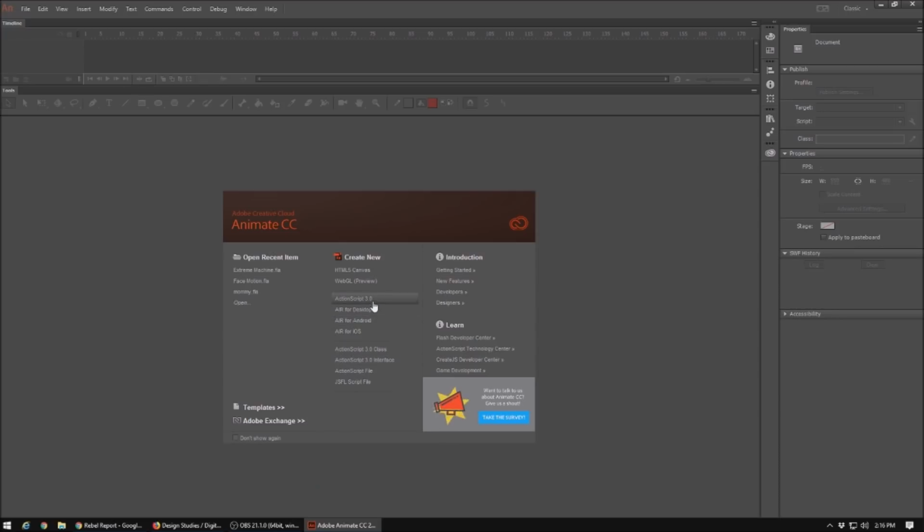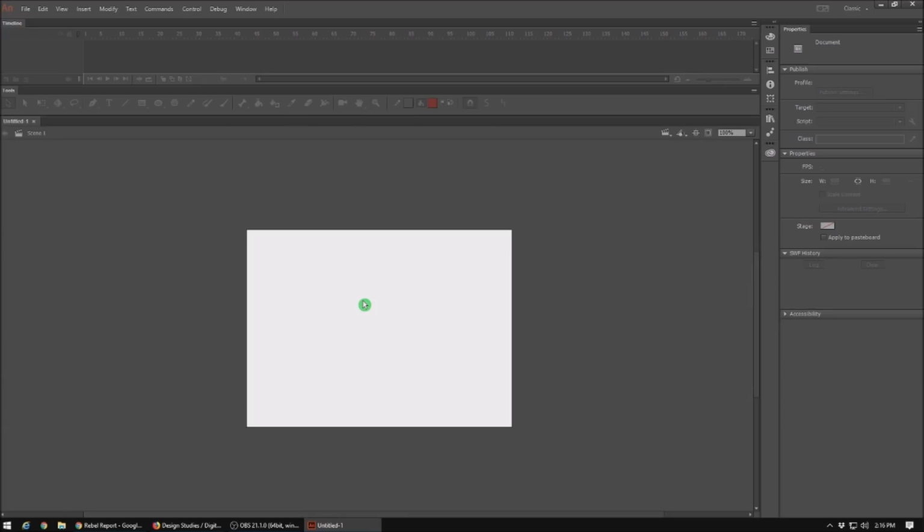So on our Adobe Animate screen, you'll notice that we have some options on our new menu. Always select ActionScript 3.0, and the reason why is when we preview the movie, it compiles a little faster, and it's a little bit less buggy than if we were to go with HTML. So ActionScript 3.0 it is, and there we have it.